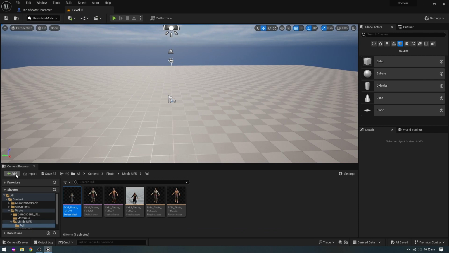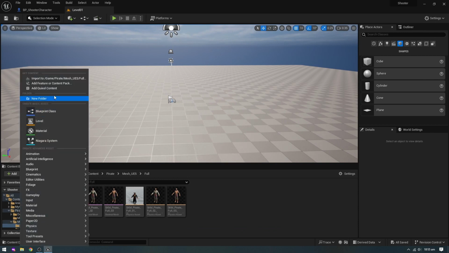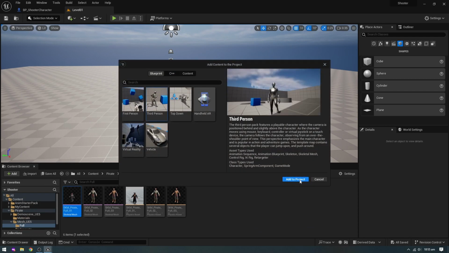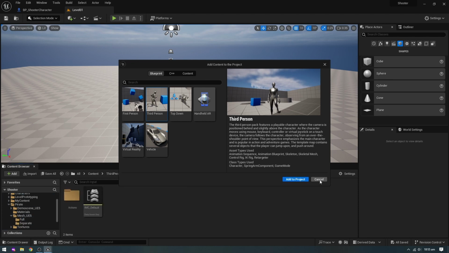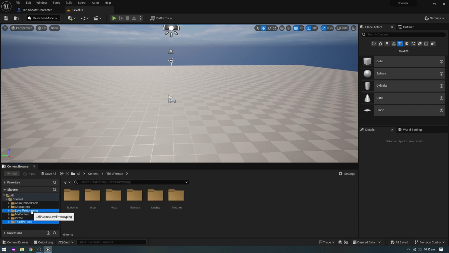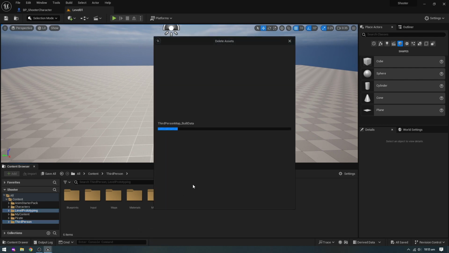Click on the add button and add content pack, and click on the third person project. Select both projects, then press the delete key on the keyboard and delete both folders because we need only the character folder to retarget our animations.